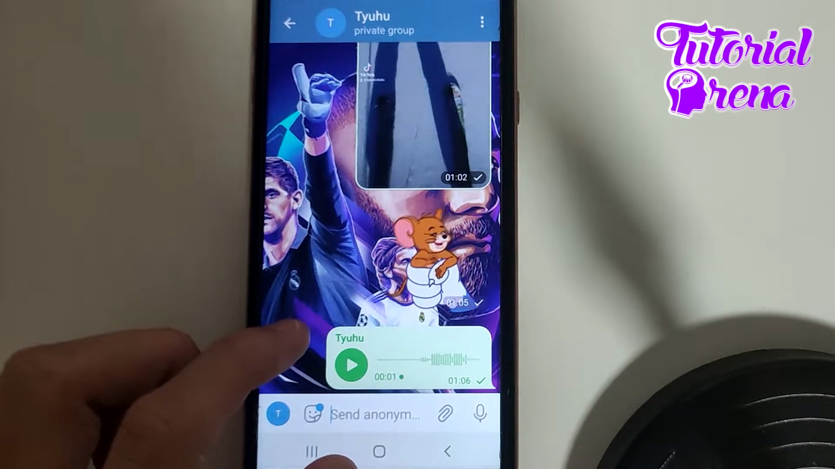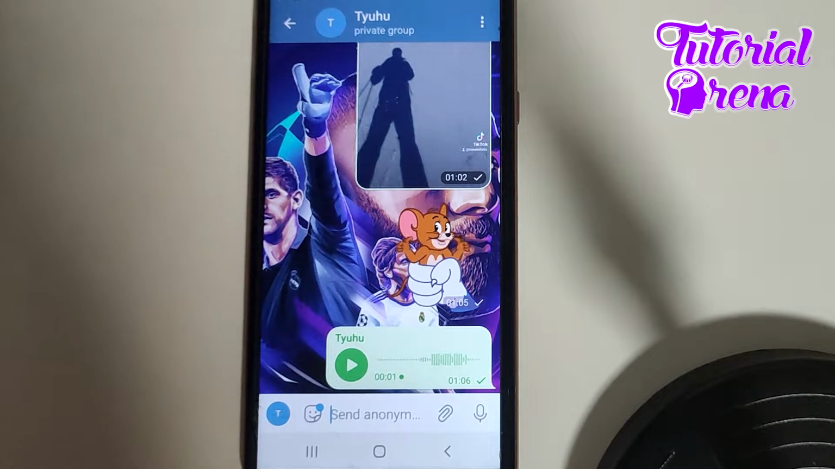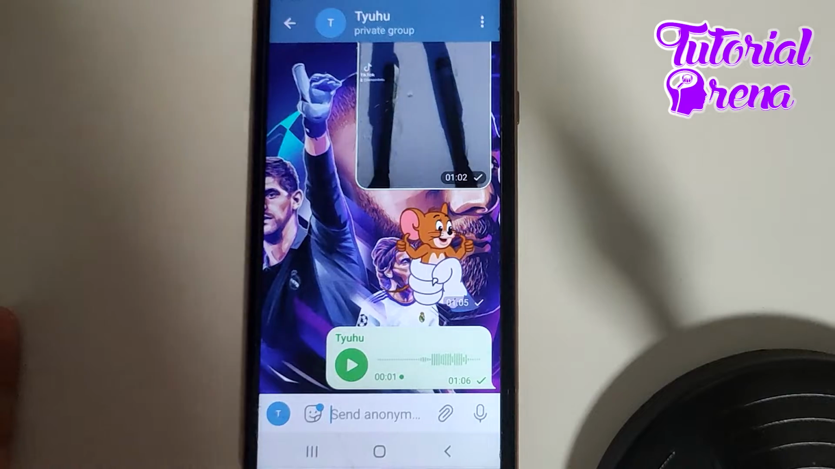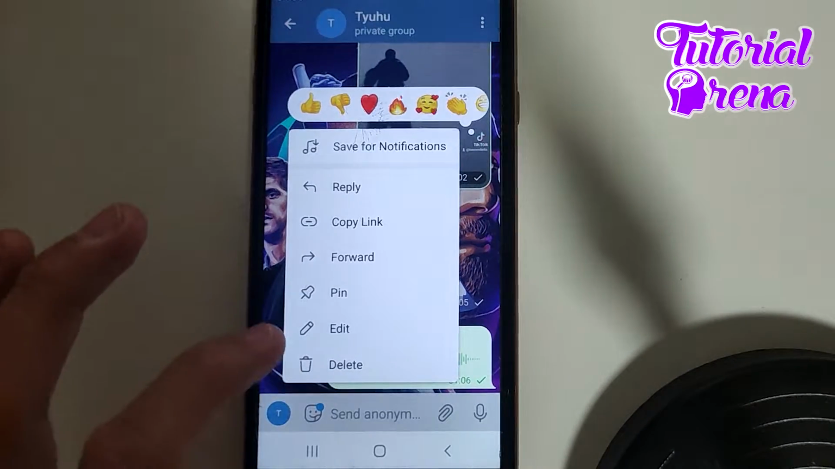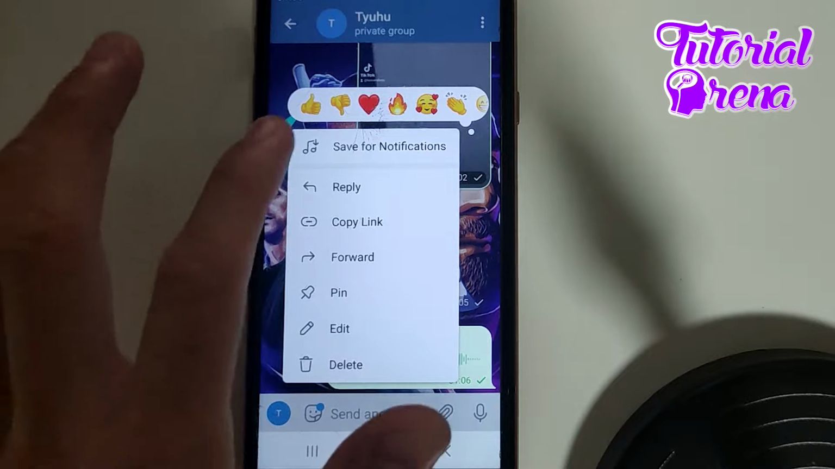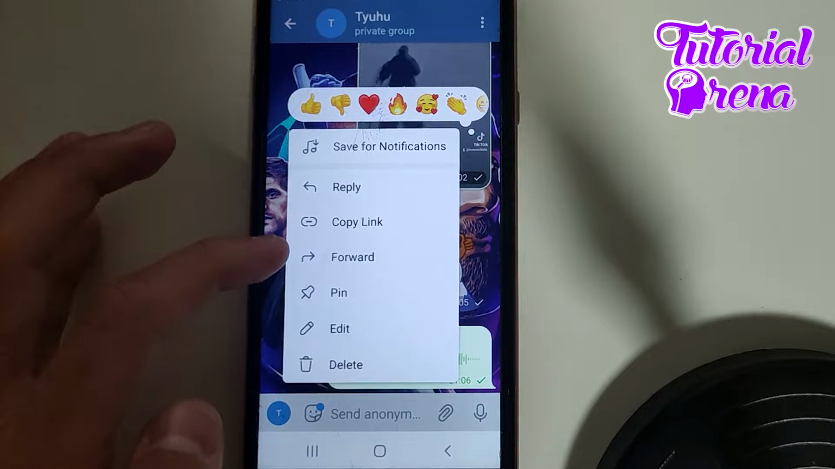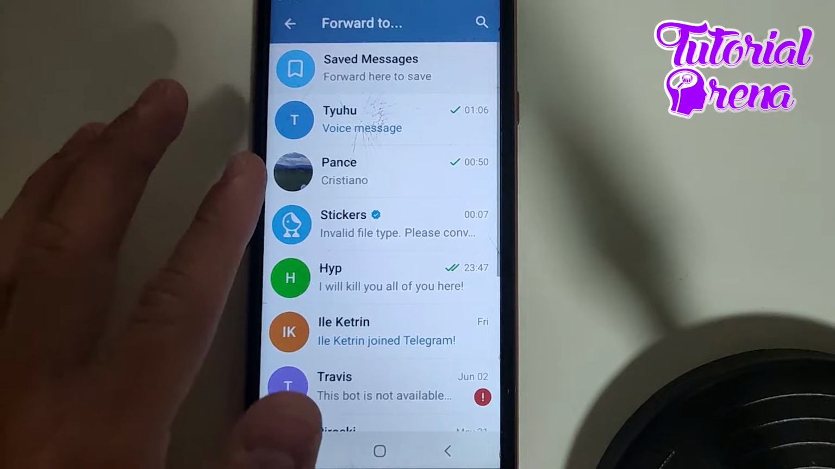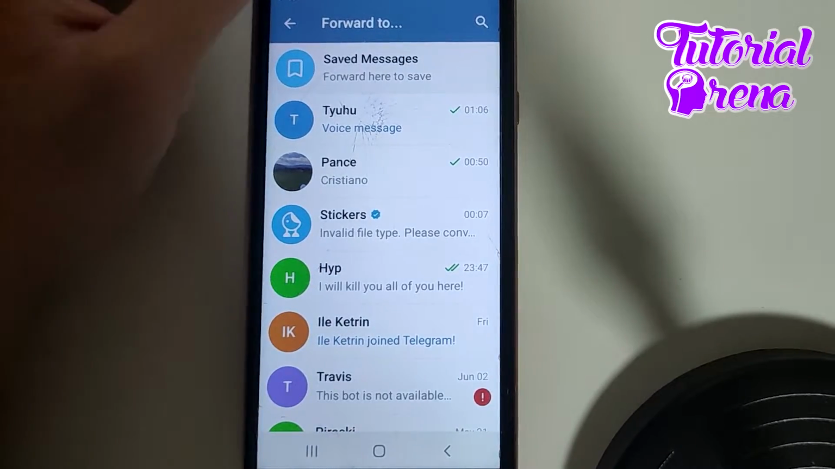Firstly, when you're on your Telegram section and you find a voice message which you want to get and send or forward to your WhatsApp, you need simply to tap and hold on it, and right here, as you can see, you can save it to your notifications, and then you can send it wherever you want, or you can simply go forward. But as you can see, the option is to forward just to your Telegram friends.